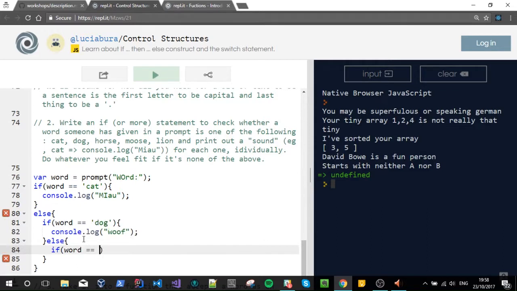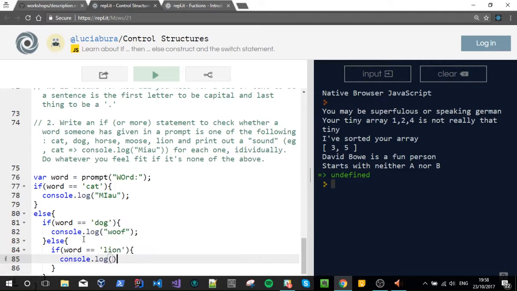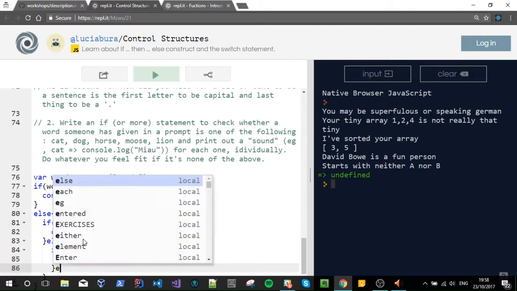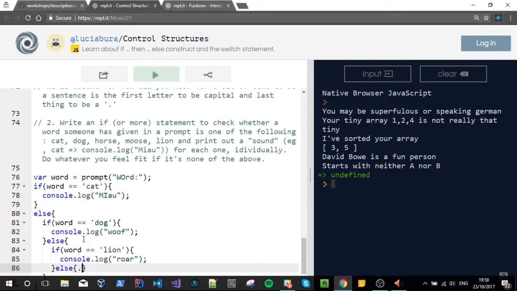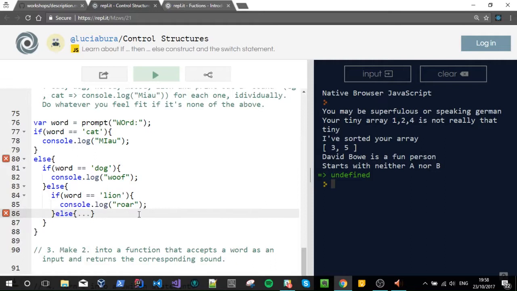If word is equal to lion, console.log roar, and so on and so forth. And you will have to have an else, blah blah blah. Good. So this thing will get your sounds and we'll get your exercise.